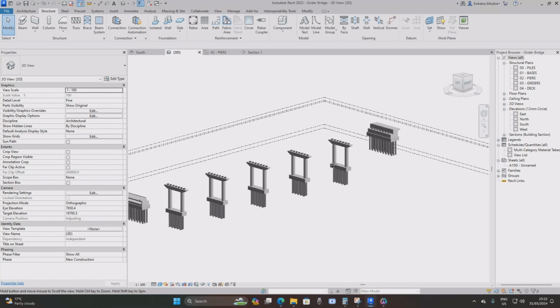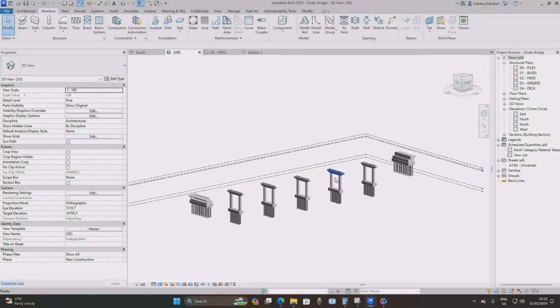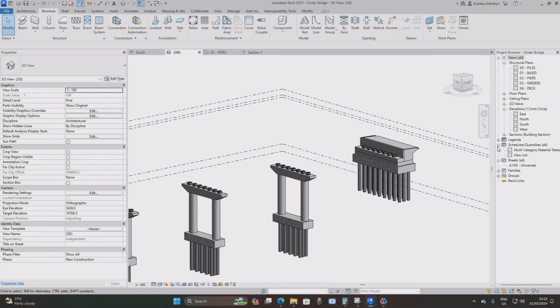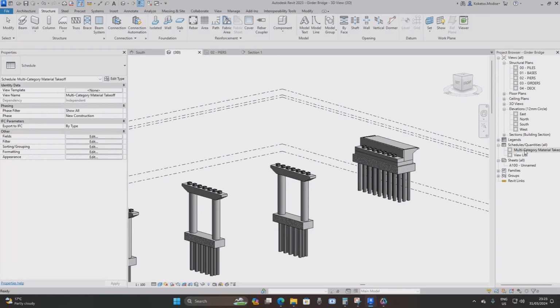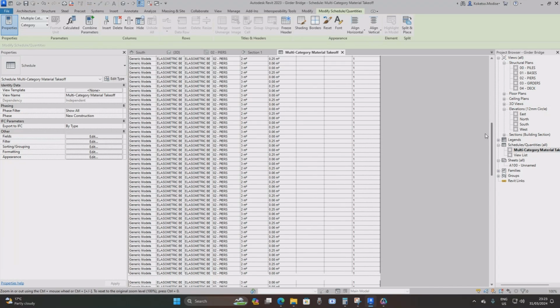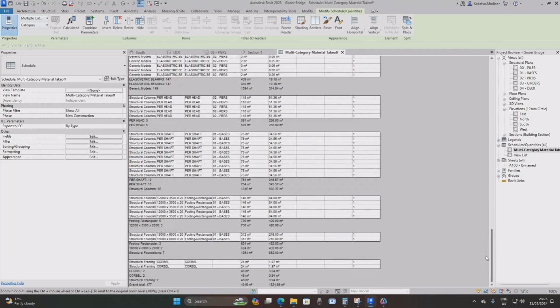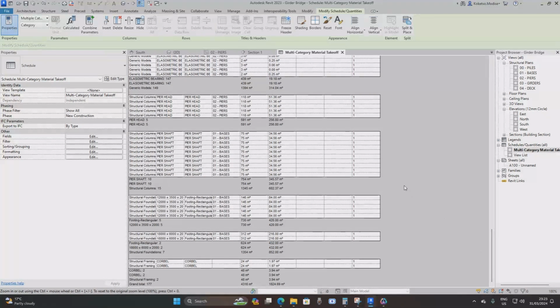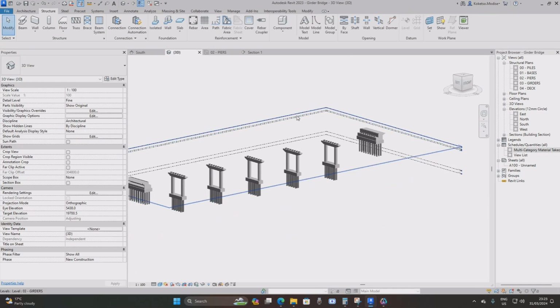Before we can go to our concrete girders, before that, let's just go back to our material takeoff and see the quantities. So definitely it is growing. So yeah, very much valuable information. So you can just close this.